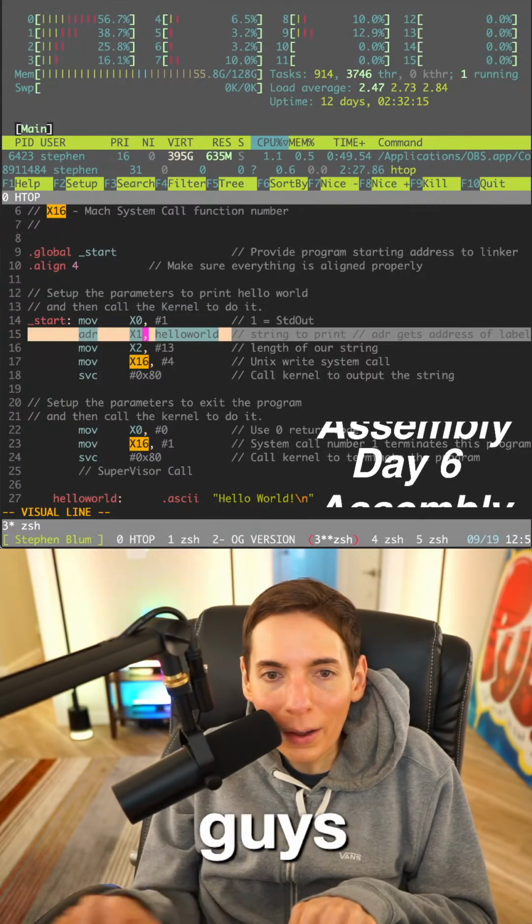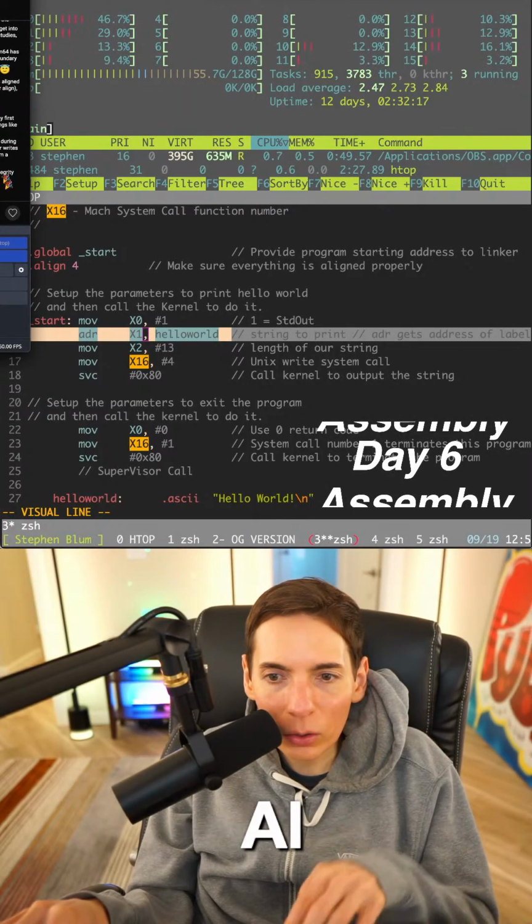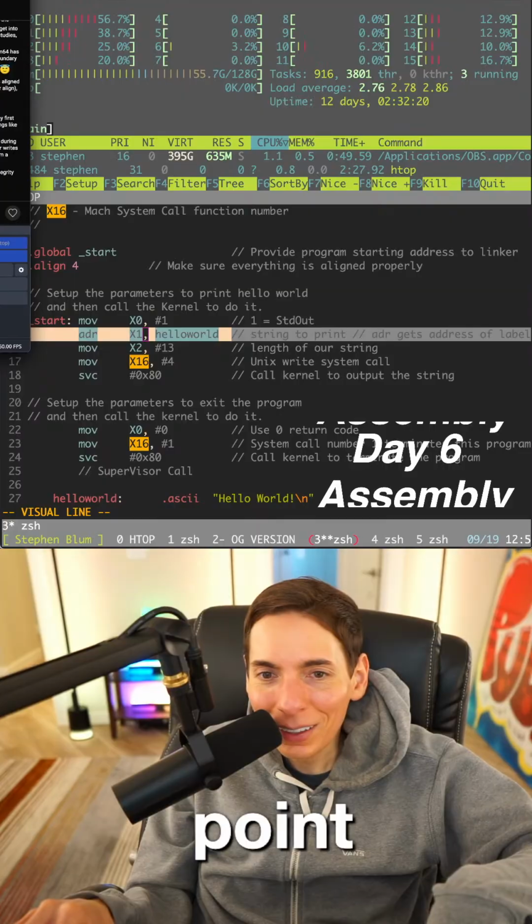Then we've got X1, which aligns to hello world, which is going to be the address of the pointer of the string. We got that part.